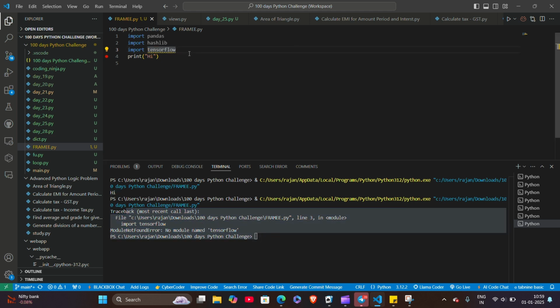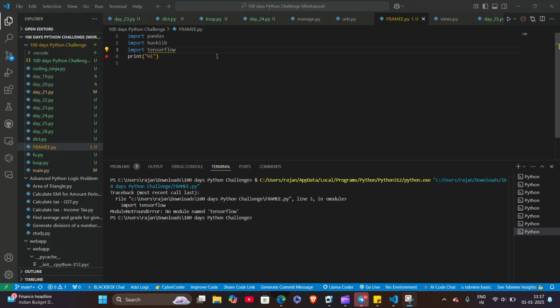Because TensorFlow is not a built-in module, it is an external module. I am using Xcode, which needs to be downloaded from the internet, that's why it is not being installed. External modules need to be installed, just like something in your house that expires. You have to buy that every day, like milk. But you don't need to buy a plate every day because it's present in your home. So a plate is like a built-in module, and milk which you buy every day is like an external module.